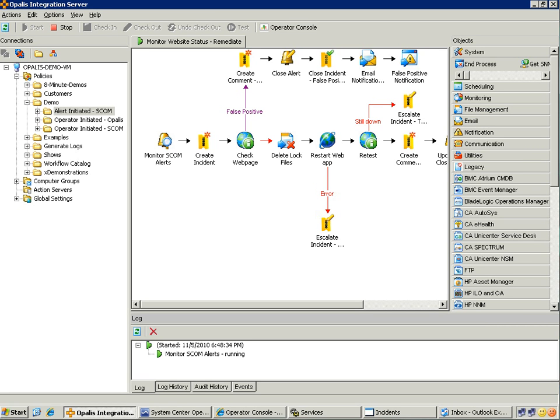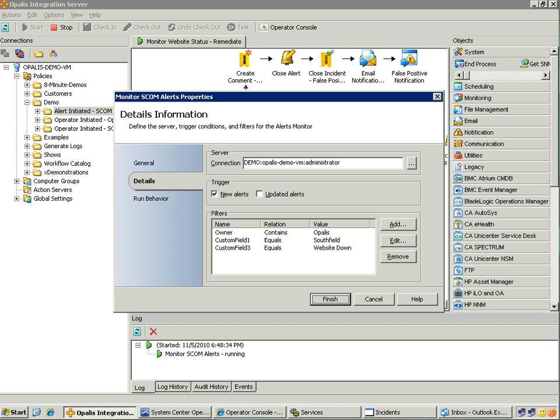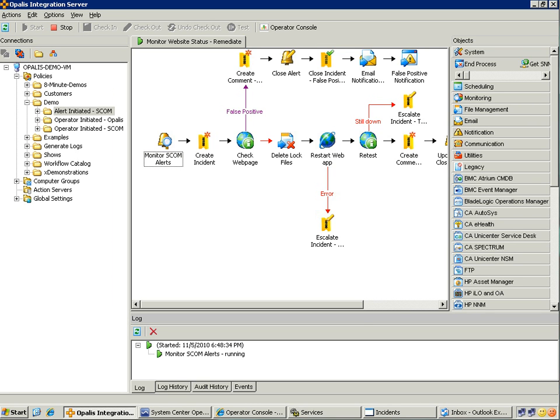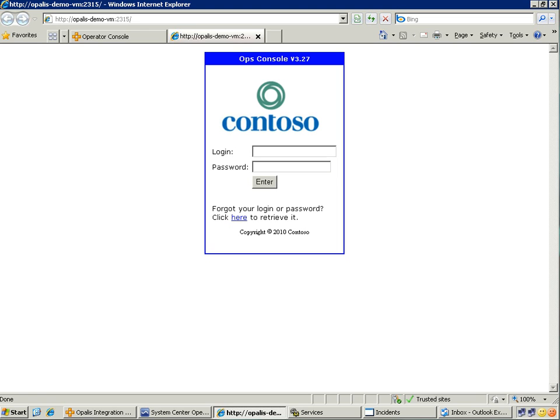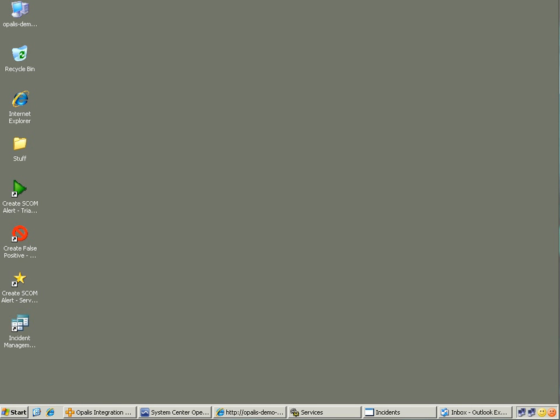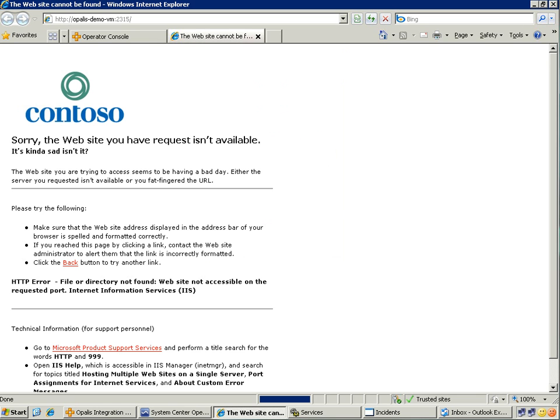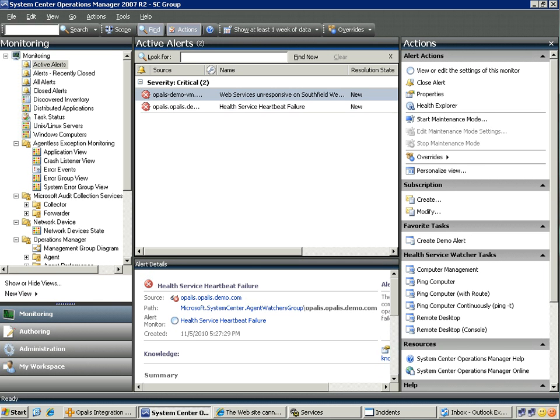To start everything off, we're going to take a look at the alert initiated SCOM method, which is all ready to go. We have a monitor object here, and we'll go ahead and open it up. It is running, but it's not going to execute until it is satisfied by the trigger here and the filters that are set up. So let's go ahead and give it something to trigger on. And what we are watching for is this website, and it will go down after I kick this off. We can see that the website is down and we should have an alert, and there's the alert.